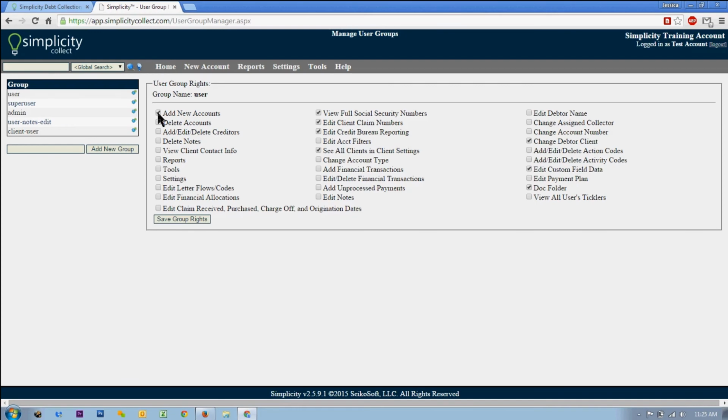For example, I would prefer my users to have access to adding financial transactions, so I will check this option here. I would also like them to not have access to changing the debtor's client, so I will uncheck this box. When I am finished, I will click Save Group Rights. Any collectors that are in that user group will have these options changed for the next time they log in. Simply have them log out and log back in to see the changes.